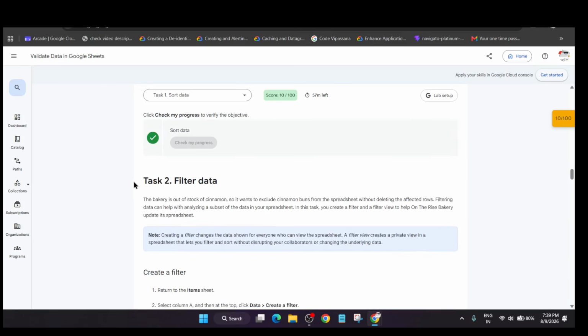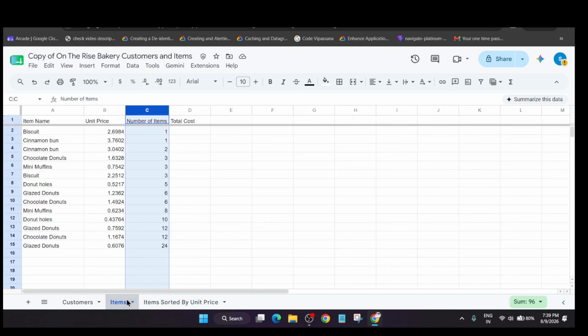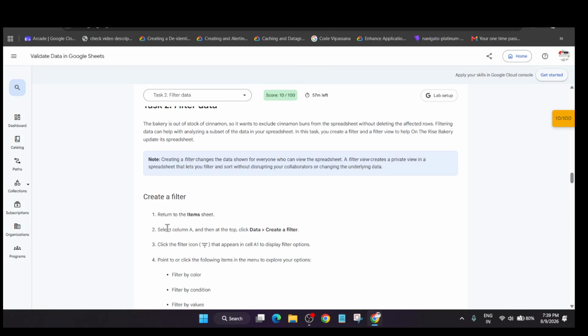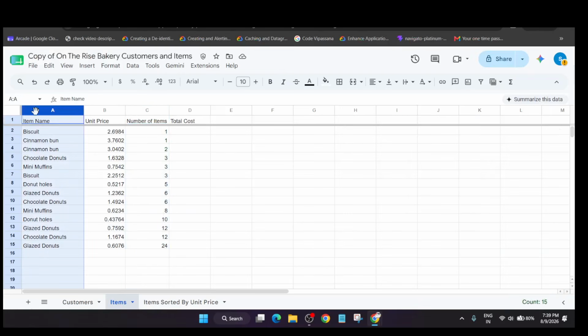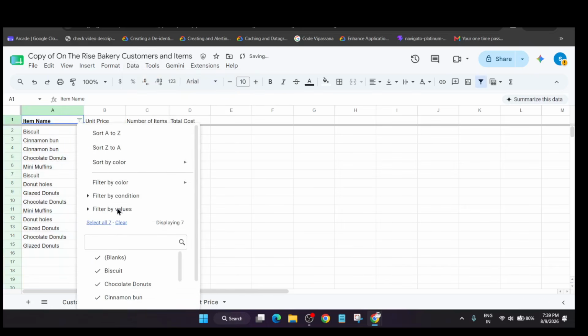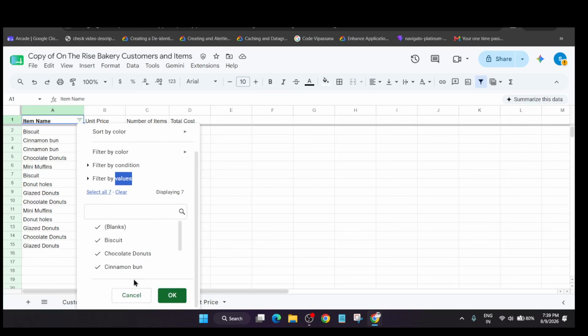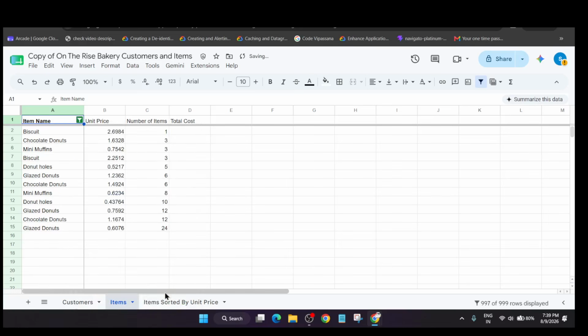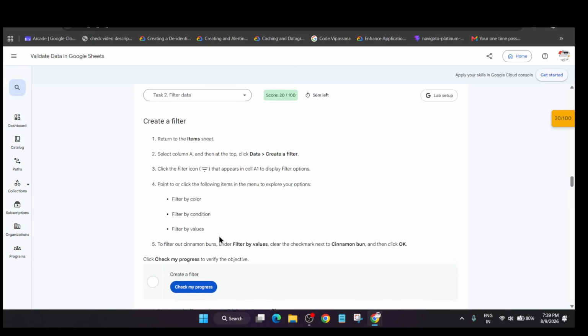Now we have to do task number 2. For that, come to the items sheet again, and here we have to create a filter. So just go to A, data, create a filter over here. From here, click on filter by values and remove the cinnamon bun. This thing we have to remove.